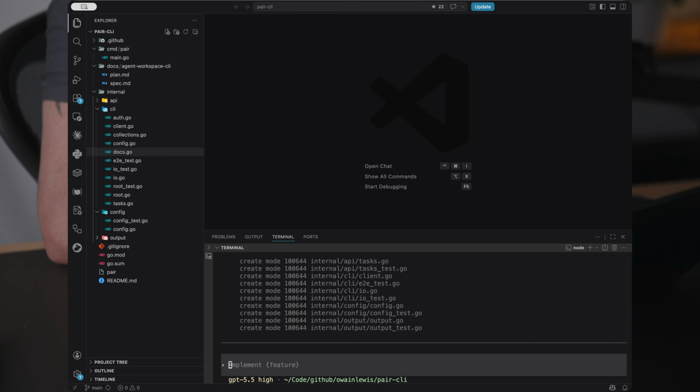Okay, so what you can see here is the code that we're working on. You can see here we've got the various bits of code for the CLI. We've got our plan that we made. We've got our spec. We've got the main entry point for the CLI. And what we can do now is just pull the latest changes.